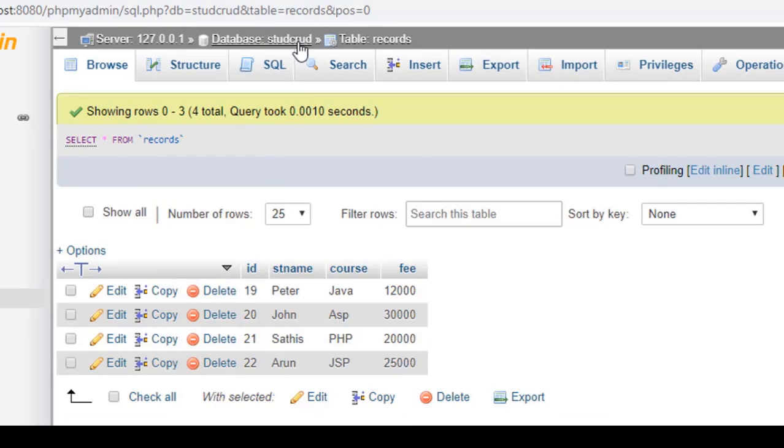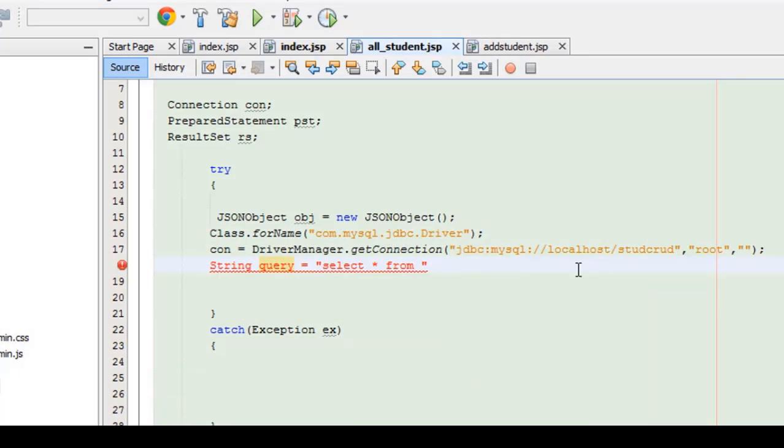Inside the CRUD database we have a table, records. This table I am going to load, all the columns. So you have to write select all from, and specify the name of the table, records, right? Perfect. After that we have to write the statement class.